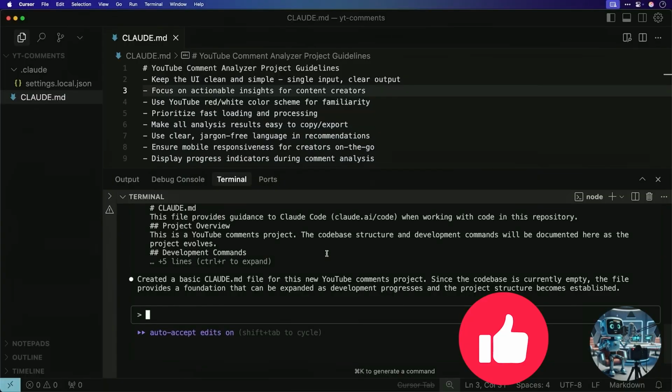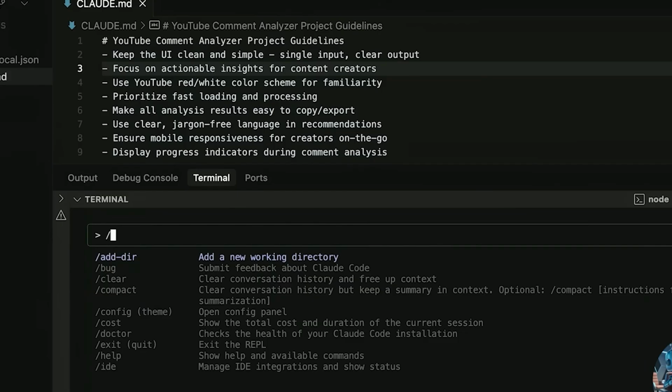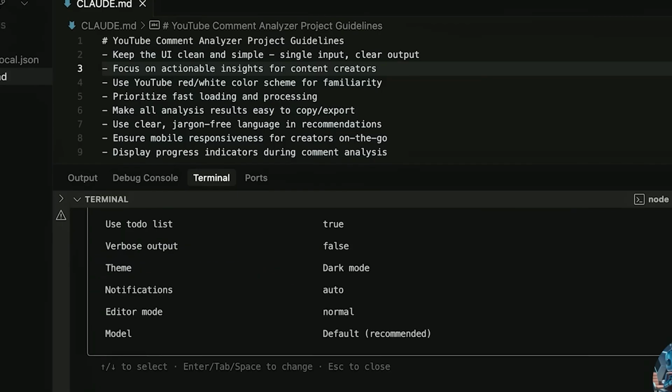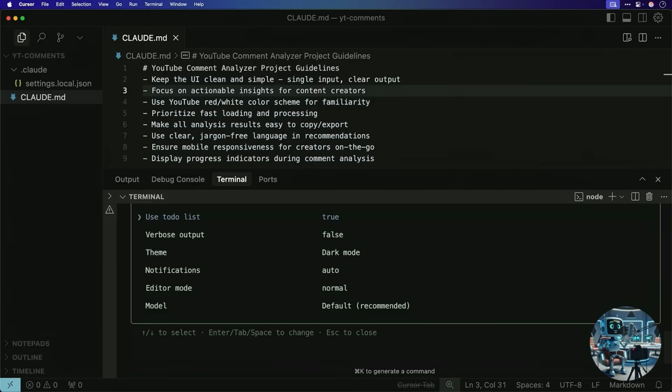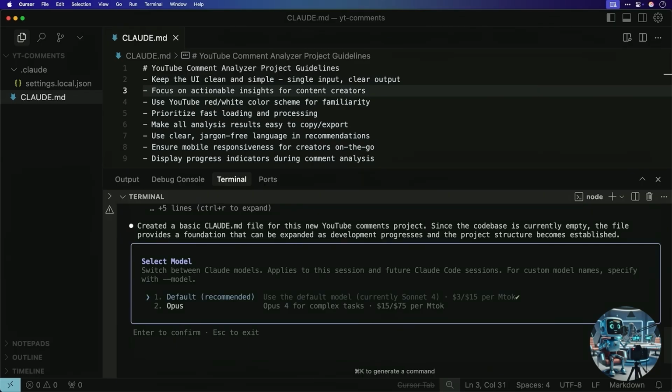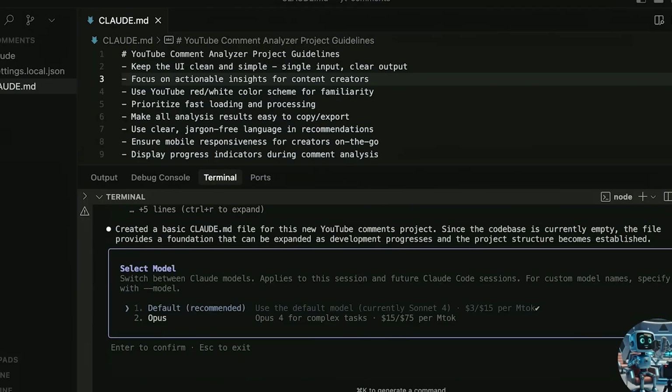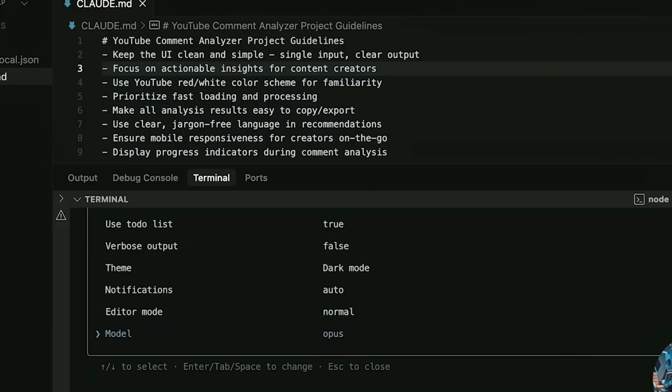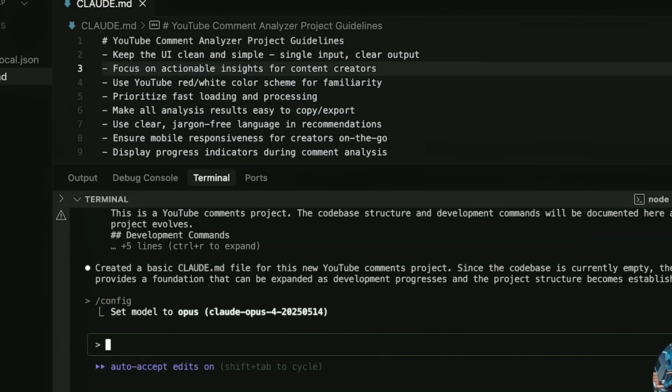So down here, before I even type my prompt into Claude Code, I'm going to go /config, and there it is. And now we can do all kinds of things and configure inside Claude Code. The most important thing here is I'm going to go to Model and change from the default model, which is Claude Sonnet, to Claude 4 Opus. This is very expensive, but it'll give us the best chance of success.